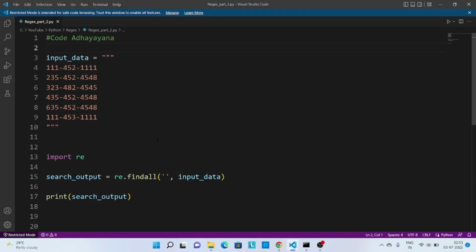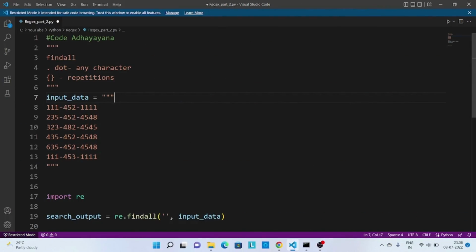Hi everyone, in the last video we learned how to look for one particular pattern using the search method of the re module. In this video we are going to learn about the findall method of the re module. Then we'll see how to use dot to match any character. And last, if there is any repetition in the pattern, how to minimize that using curly braces. So all these three things we are going to discuss in this video.